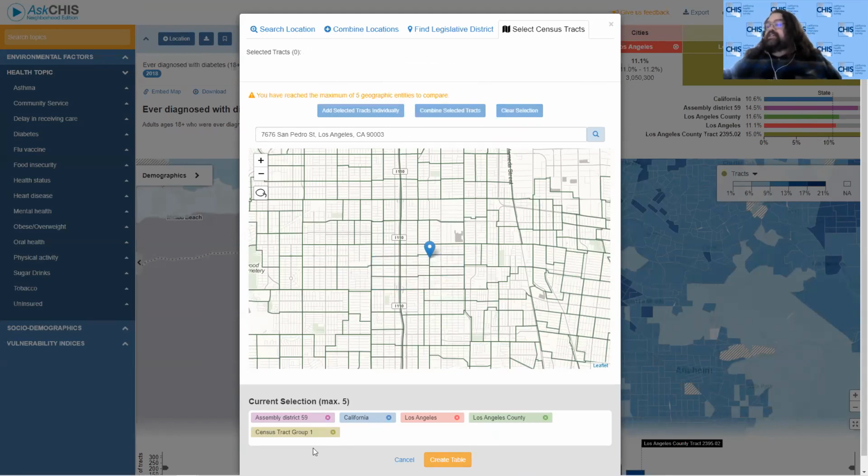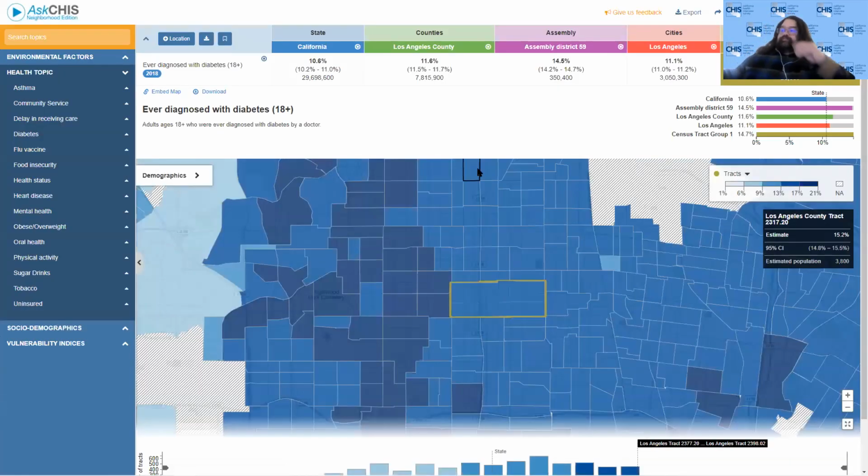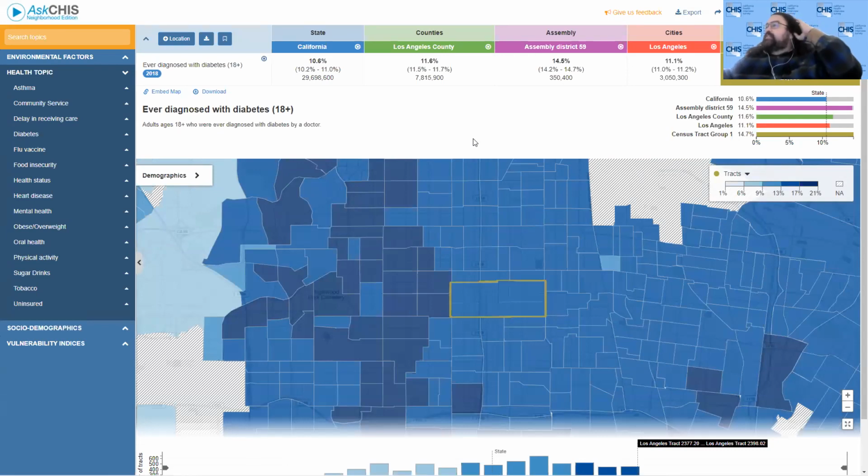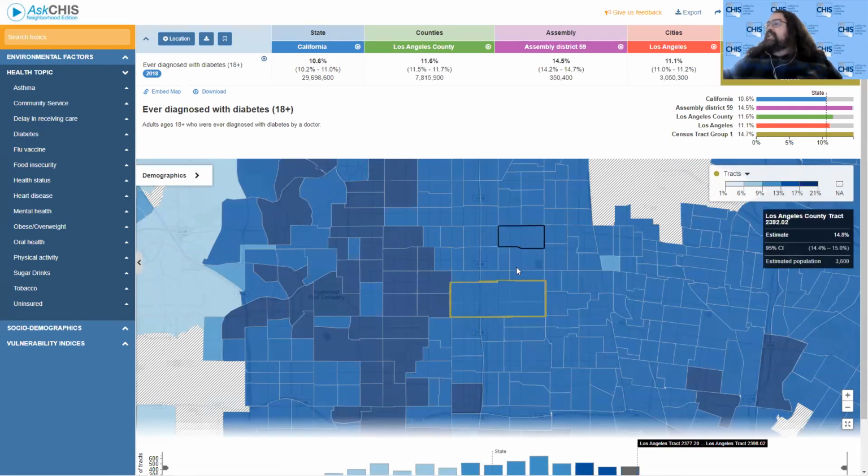The default is it turns it into what's called census tract group 1. Table. And you see the map has plotted my census tract group 1. It's created the estimate of diabetes prevalence in this specific pooled area, combined area. And then I can compare it to the other geographies that I've selected.